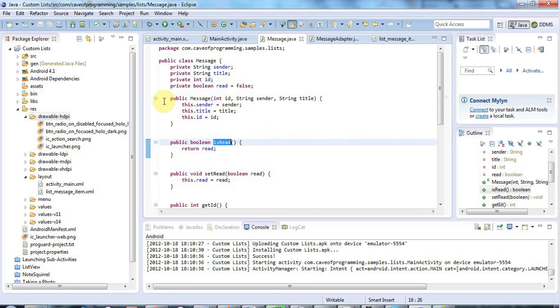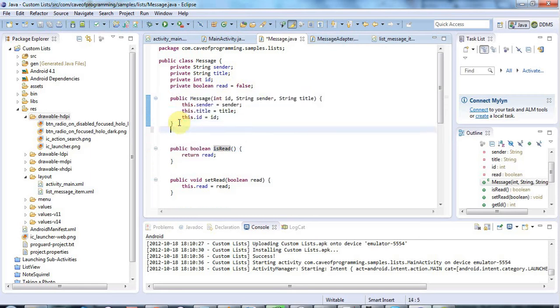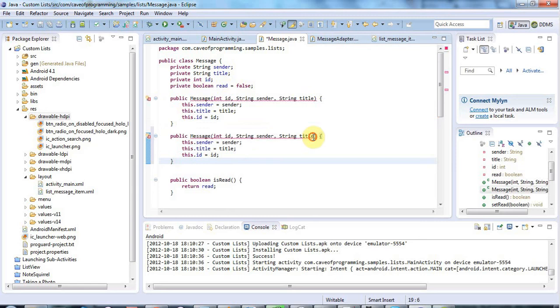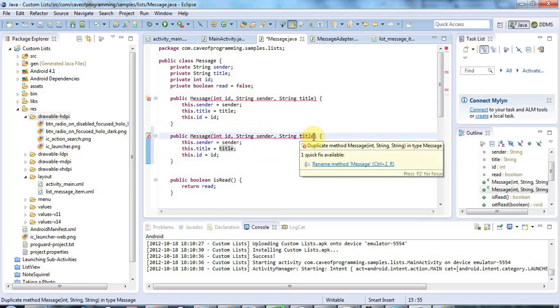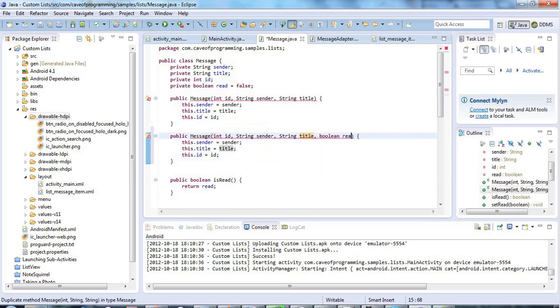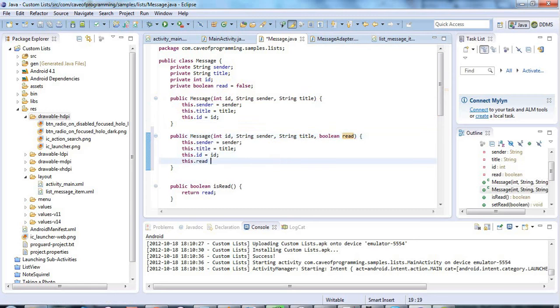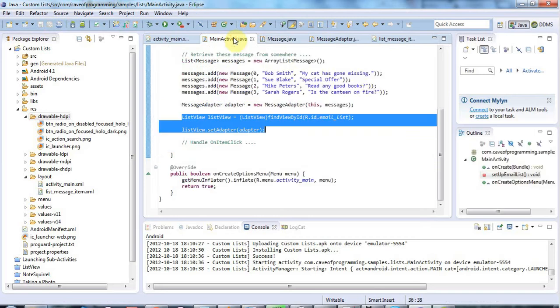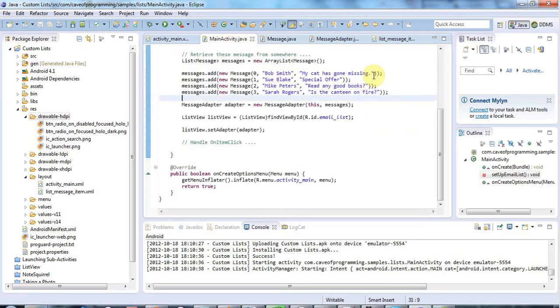And let's have another constructor here which will allow me to set whether the message has been read or not. So let's say here boolean read, and then I can say this.read equals read. And now let's take a look at when I create the messages in my main activity here. This is a bit of an artificially contrived situation, but let's have some of them true and some of them false. So I'll make this one false, and let's make the last one true. This is just setting whether these messages have supposedly been read or not.